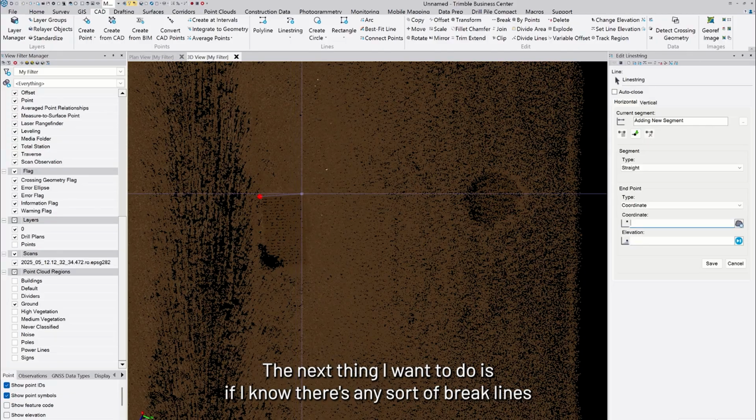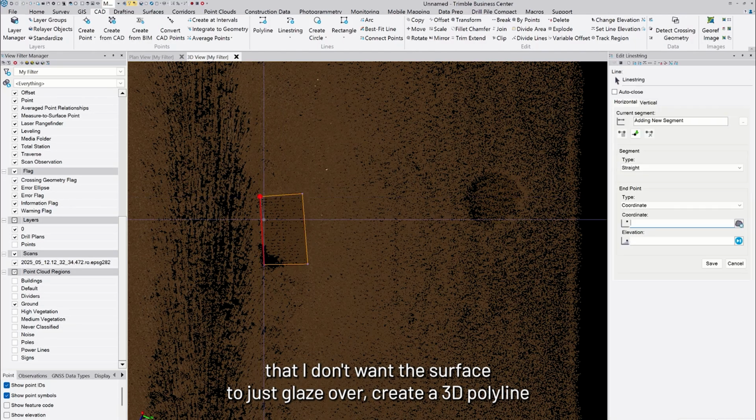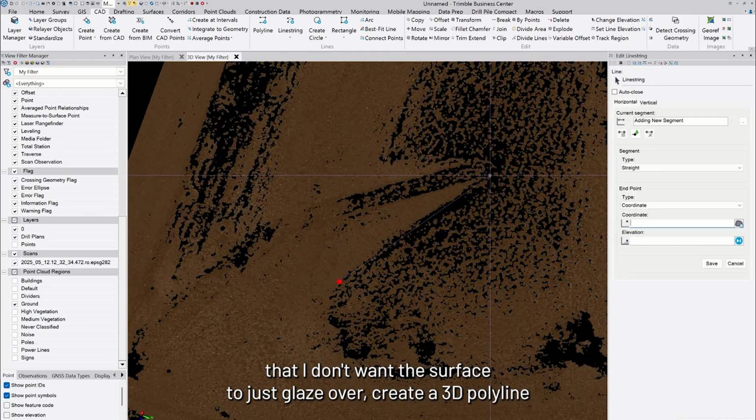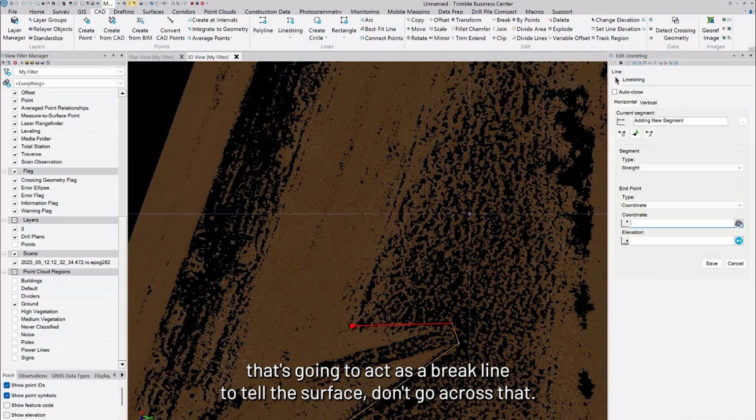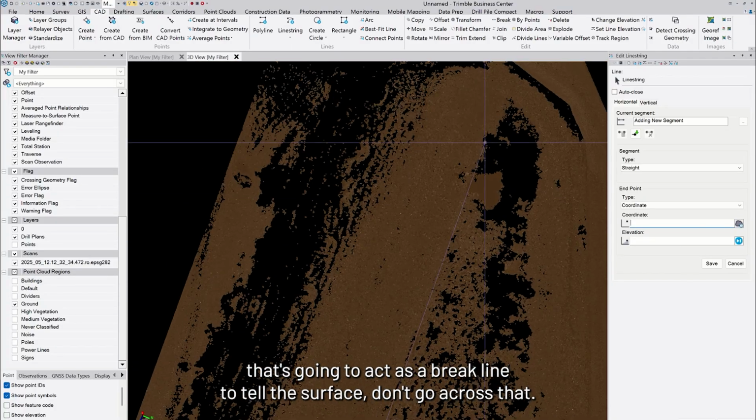The next thing I want to do is, if I know there's any sort of break lines that I don't want the surface to just glaze over, create a 3D polyline that's going to act as a break line to tell the surface, don't go across that.